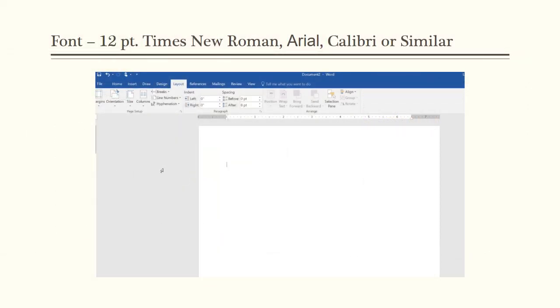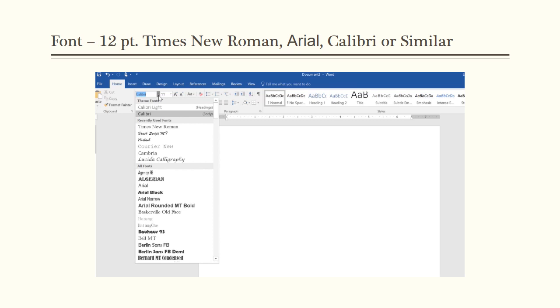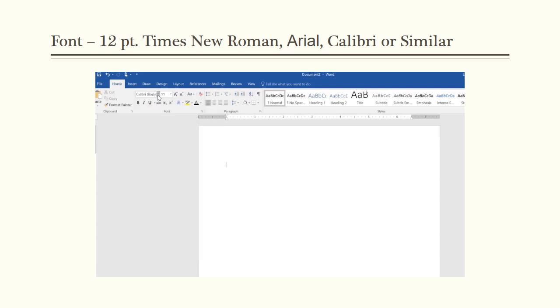To specify the font size, you'll want to go to the Home tab on your menu, and then you can use the drop-down list for the style of font. Right now it's on Calibri. We could choose Times New Roman or down here Arial. We'll leave it on Calibri, and it's set right now for 11. We need to change that to 12.